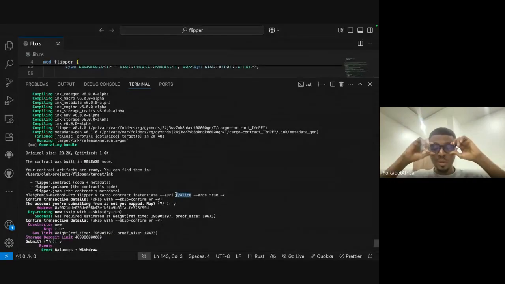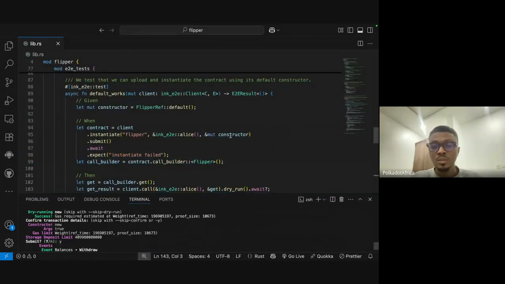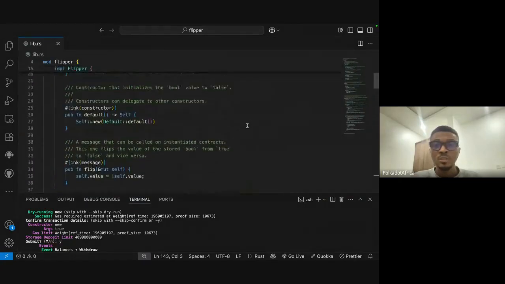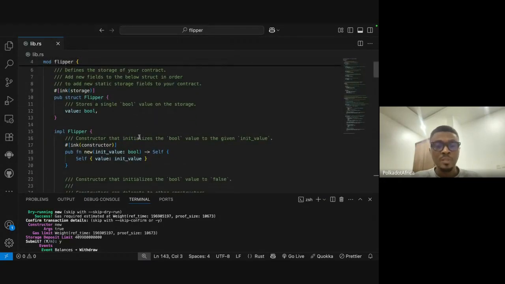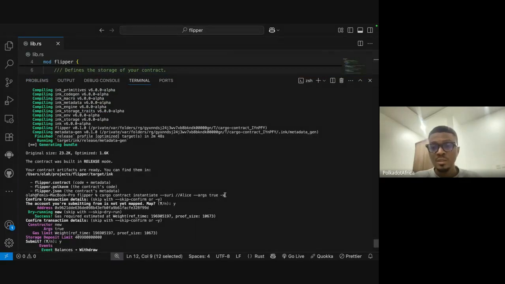But in this node, we have a default signer called Alice, right? So we are using this Alice individual. So we have access to our address and our seed phrase. And this is an extra argument, the default argument we are using to instantiate our contract, right? So we are passing, because our contract accepts a Boolean argument, we are setting it to true. And this -x means execute, right?